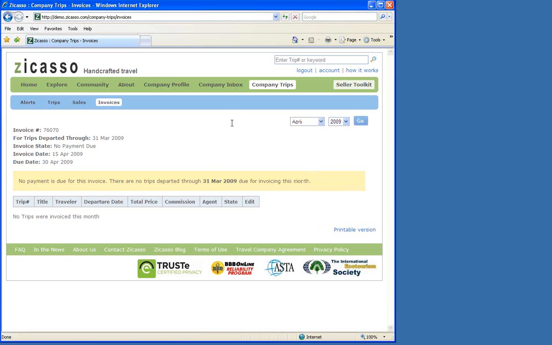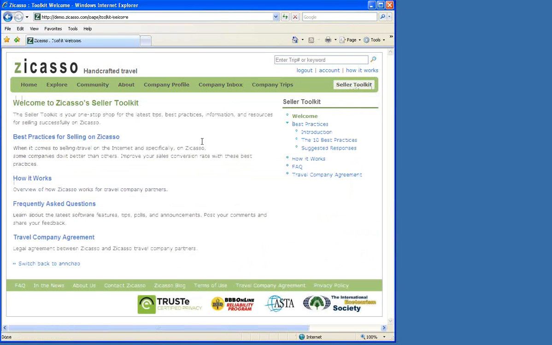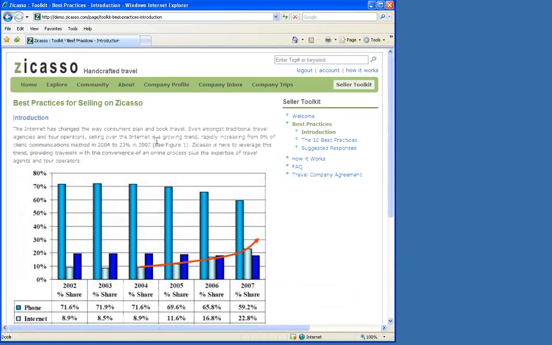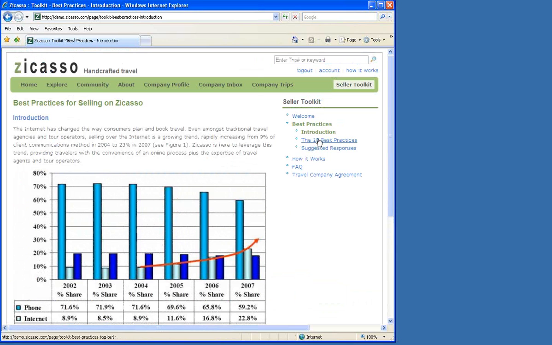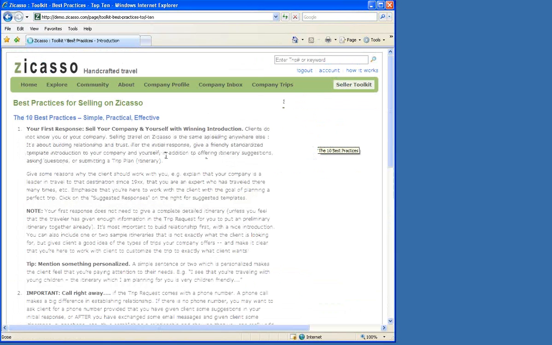So that is the main 3 tabs, and then in terms of Seller Toolkit, you can also scroll through and take a look here, and we go through best practices for selling on Zocaso. We definitely recommend that you go through the introduction, the 10 best practices, and the suggested responses.